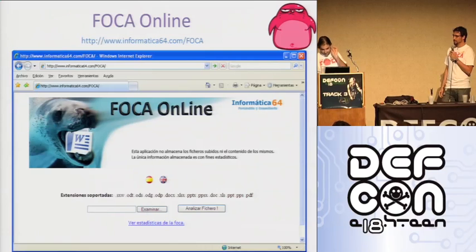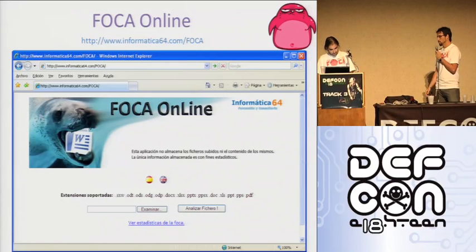So there's a Foca online tool just to try it out if you don't want to download it. But it's only going to allow you to try it with one document. So you're not going to be able to do the whole network map, and that's just extracting the information from one document. But it's online, so you can try.